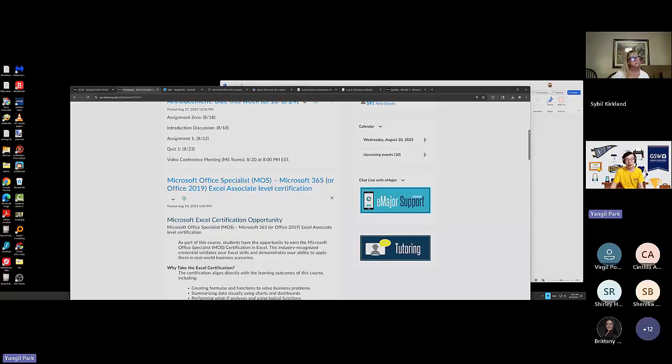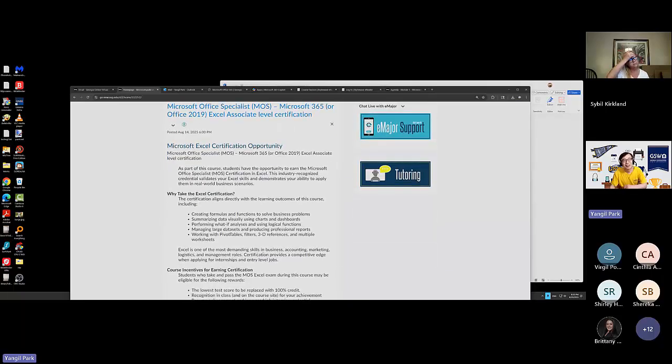Of course, it is not free. You need to pay for it. It is $100. It used to be like $80, but it went up to $100. And the motivation, again, is that it'll give you certification from Microsoft.